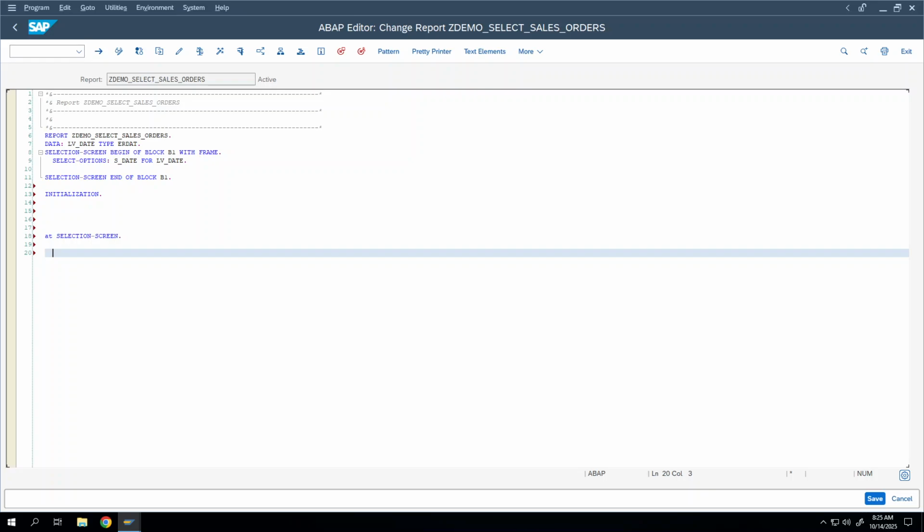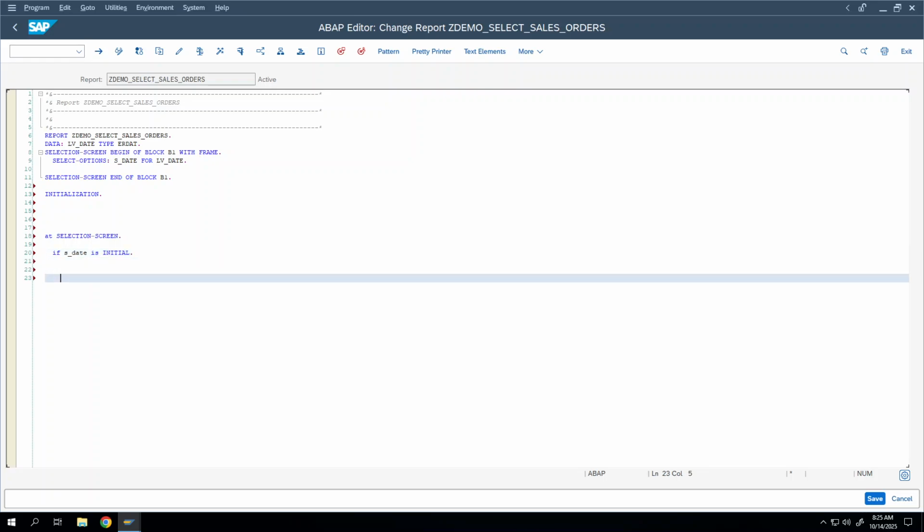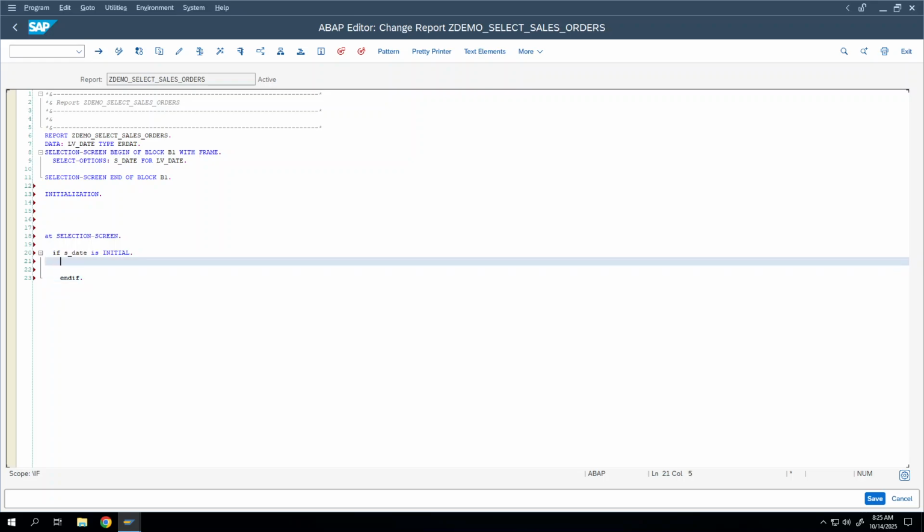For example, I want to restrict the user to enter a date. I don't want to allow the user to proceed without entering the date value. If s_date is initial, what does this mean? If it is empty, what do we need to do? Raise an error message.